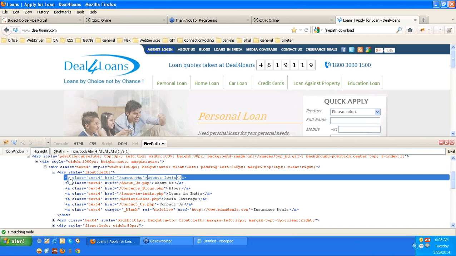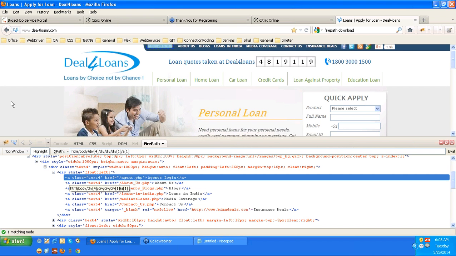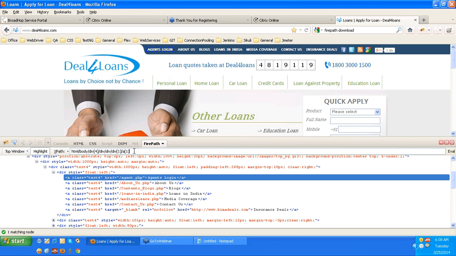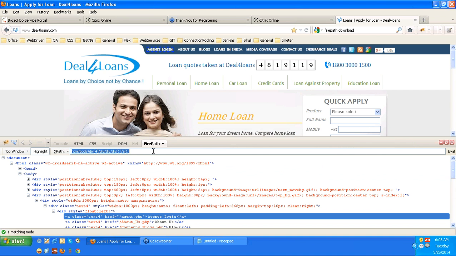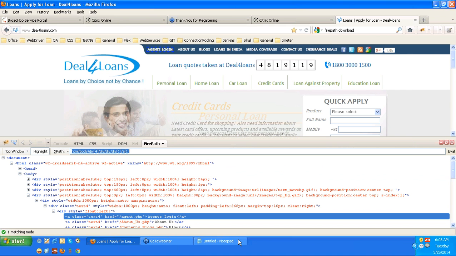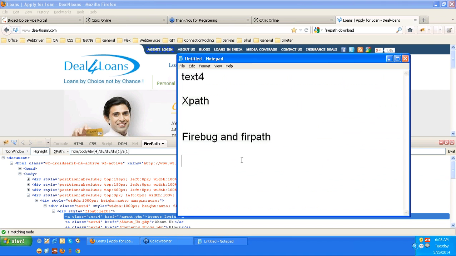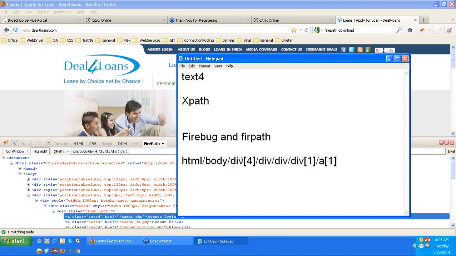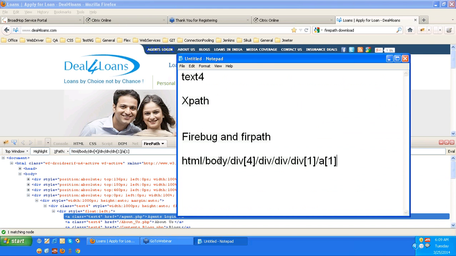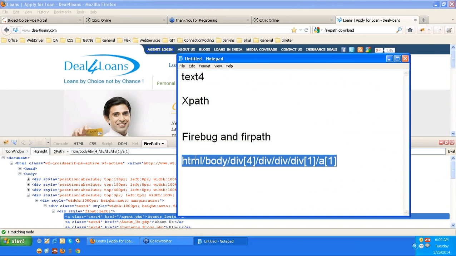So here I can say that this particular element can be identified uniquely with the XPath generated using Firepath. This is the XPath that got generated using Firepath. So why am I learning different XPaths, when Firepath is generating the XPath? The reason is, let's see the auto-generated XPath from Firepath.